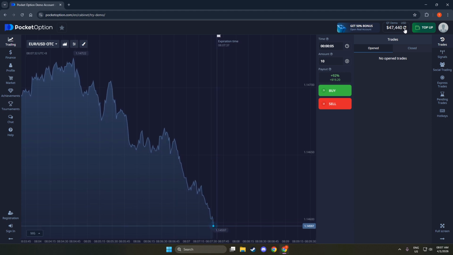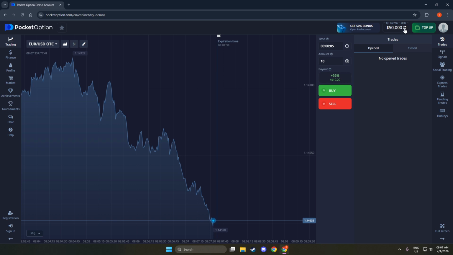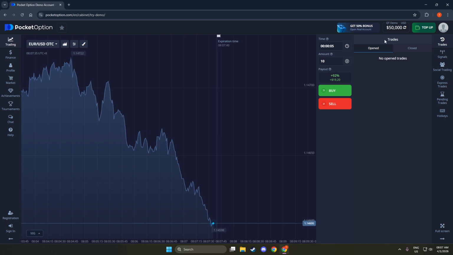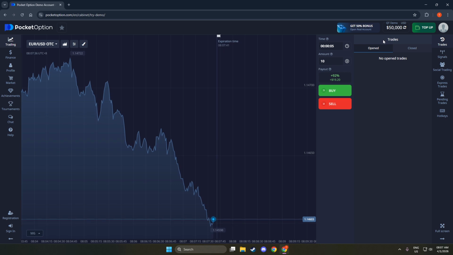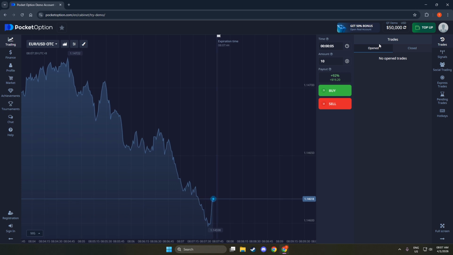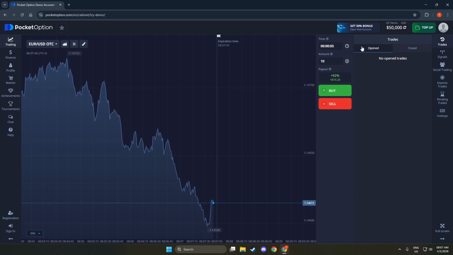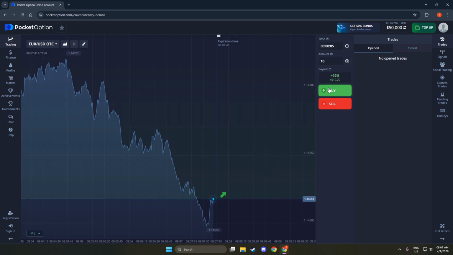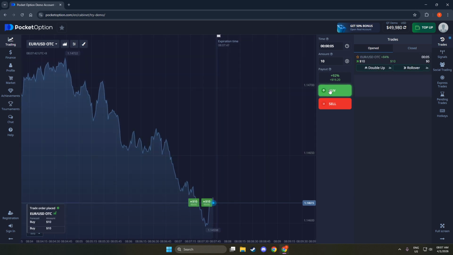This action refreshes your demo account balance back to the default amount, which is usually around $50,000 in virtual funds. The exact figure can vary depending on the platform's current settings, but the idea is the same. You're clearing your practice slate so you can evaluate your strategies from a neutral starting point.